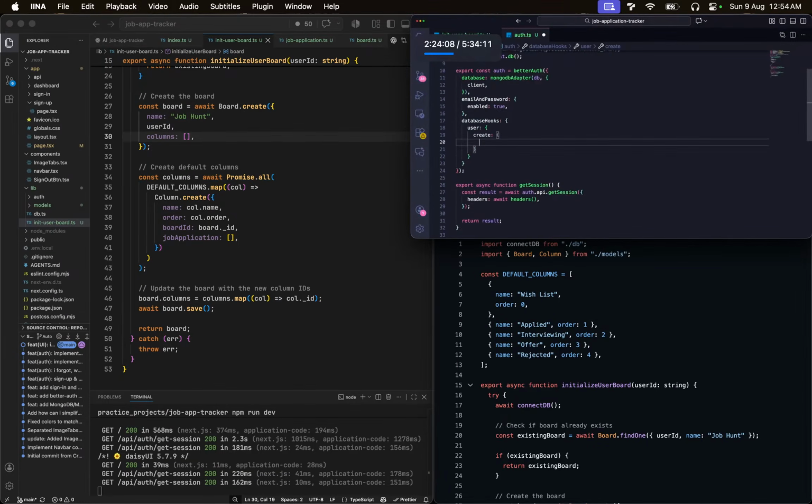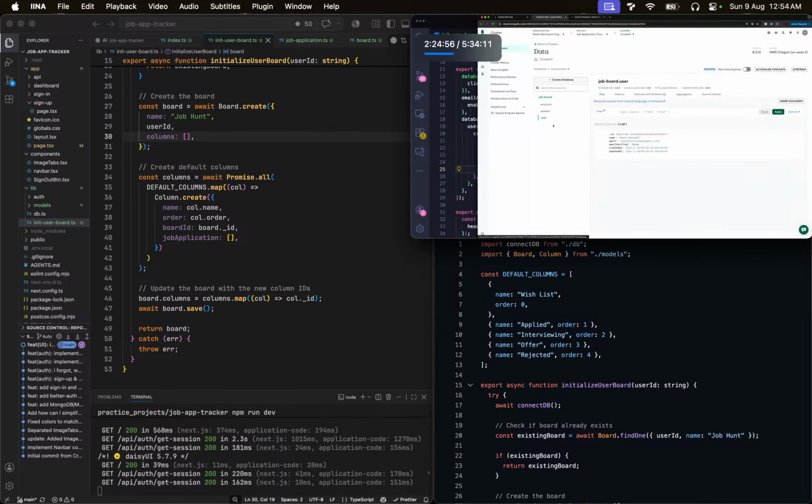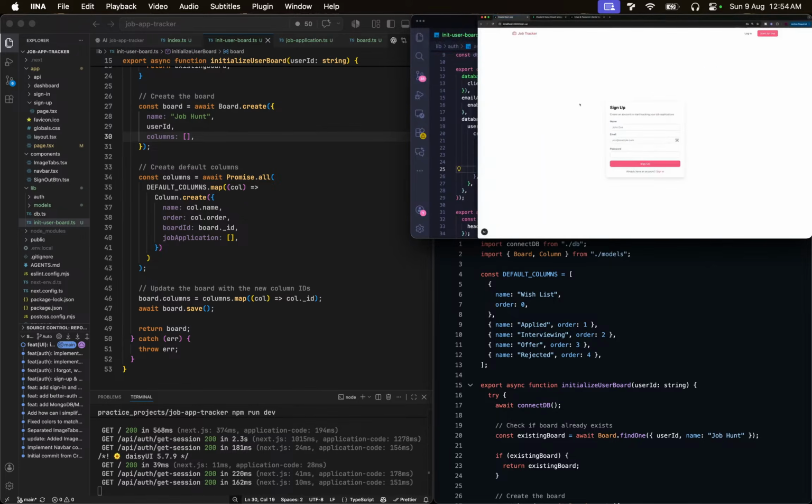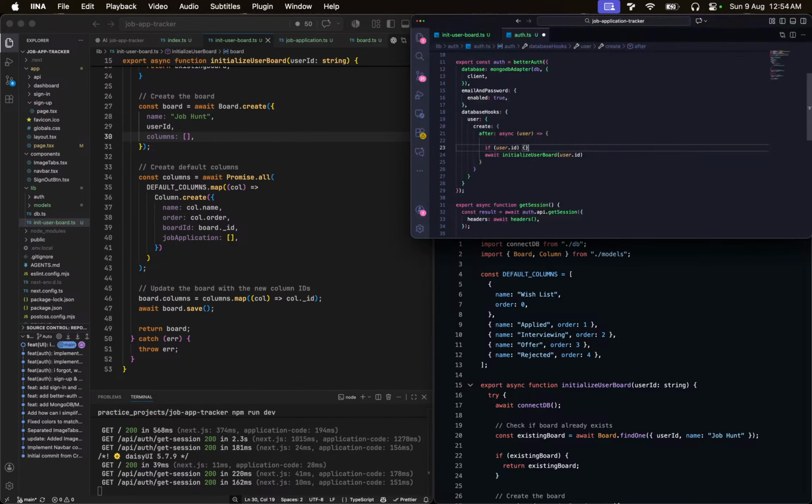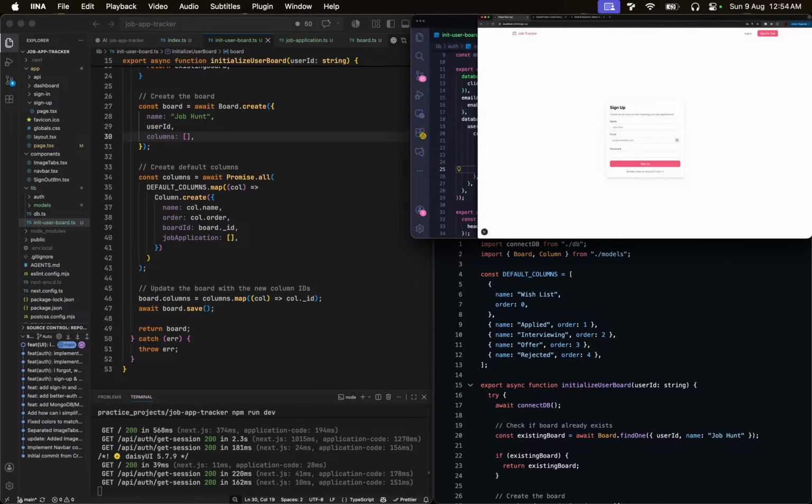Now we got it after the user is created. So now let's check here. If user ID is not null, then I want to call that. Perfect.